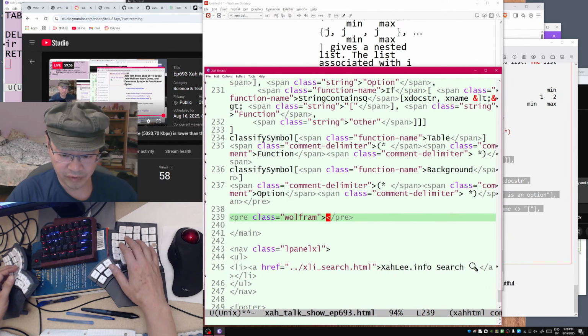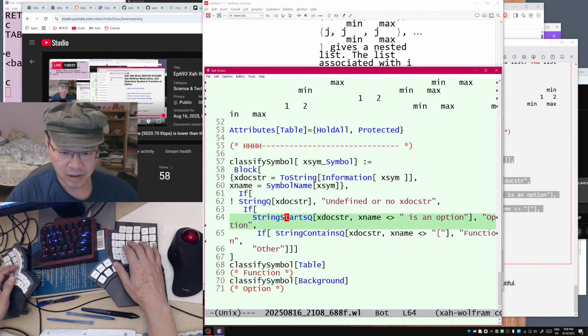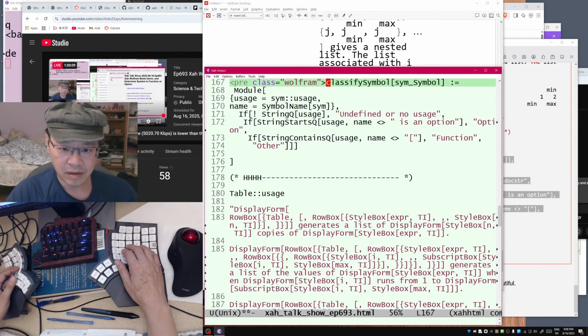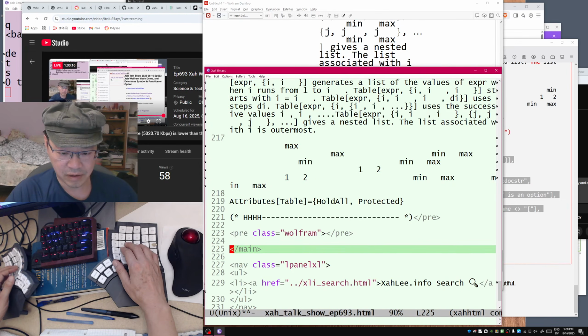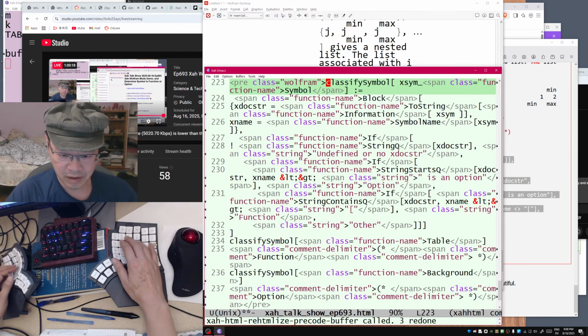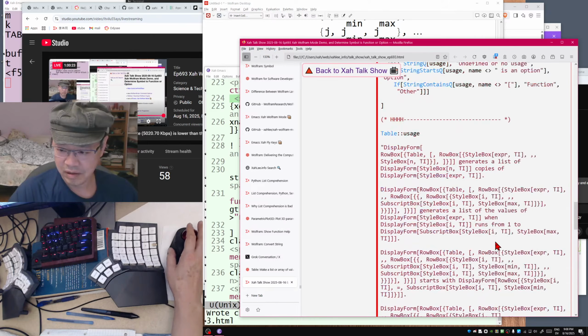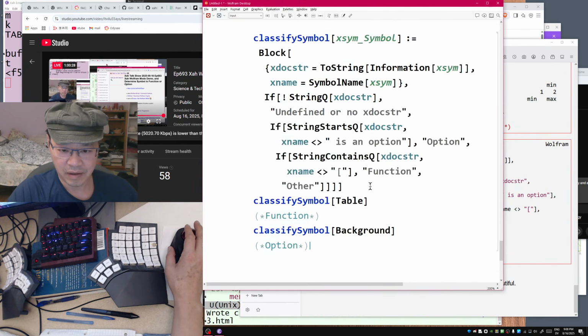WOOL Wolfram code, and let's pop this out. Let's go to the bottom. Let's cut that. Okay, put it back, and let's put the new code here, syntax collect, and show in browser. Okay, so here's our code. Paste it, classify symbol.